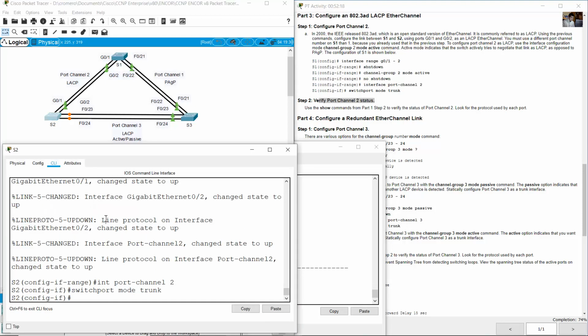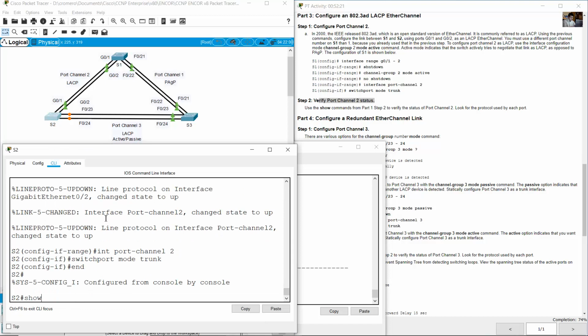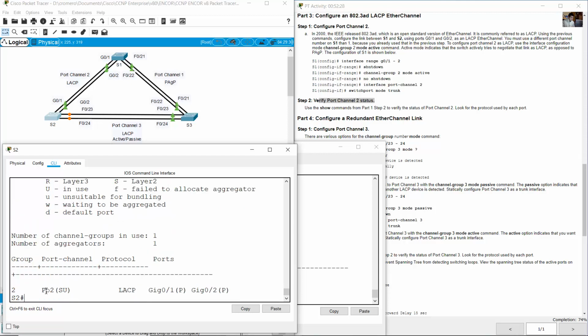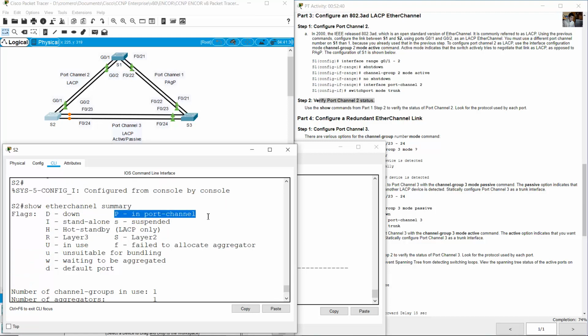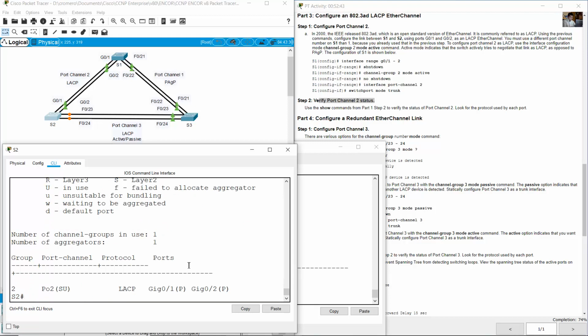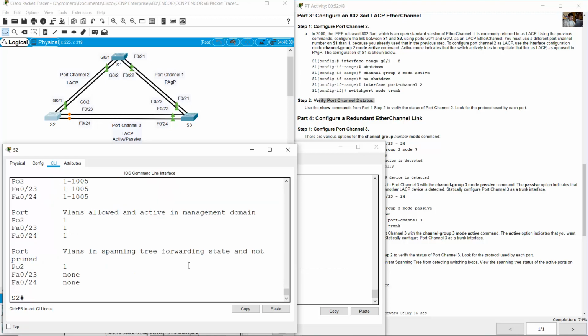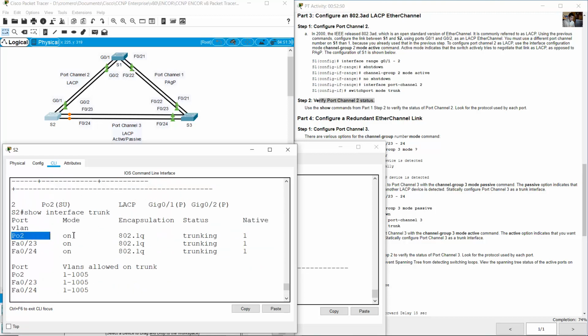Go to S2 and show etherchannel summary. Now you can see port channel 2, number 2, SU, Layer 2 in use, and P is bundled in port channel. Also, you can use show interfaces trunk, and you can see in port channel 2 only one logical link.